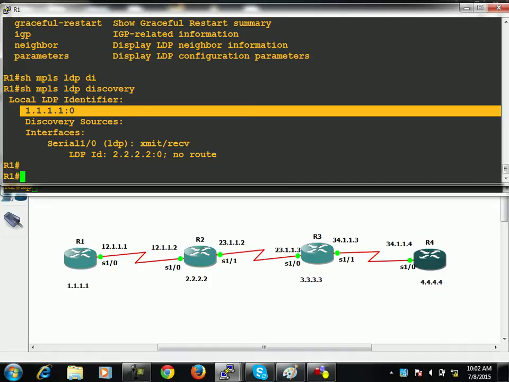1.1.1.1. By default, LDP will pick its LDP ID in the same manner in which OSPF picks its router ID. First of all, it will prefer the one which is configured statically, then the highest loopback, and then finally the highest physical active interface, right? So this time, the neighbor's LDP ID is what? 2.2.2.2, which is the default, and there is no route available to reach that. That is why neighborship will never come up.